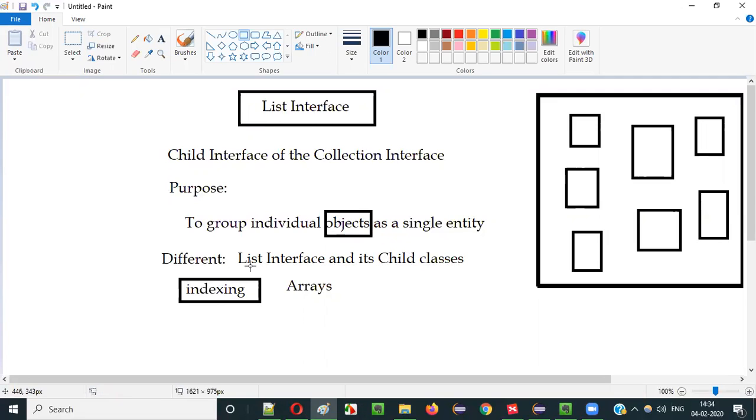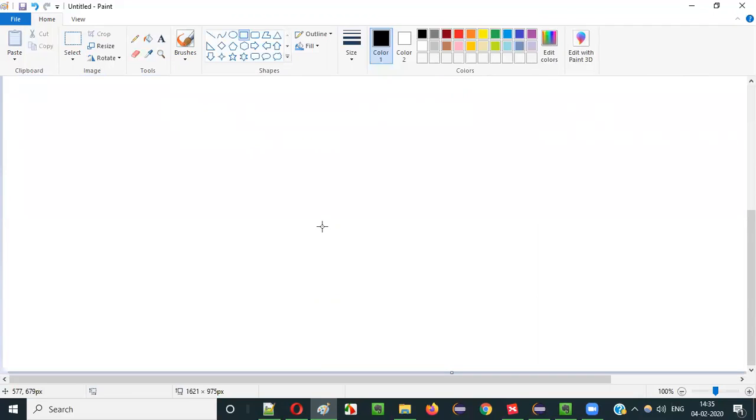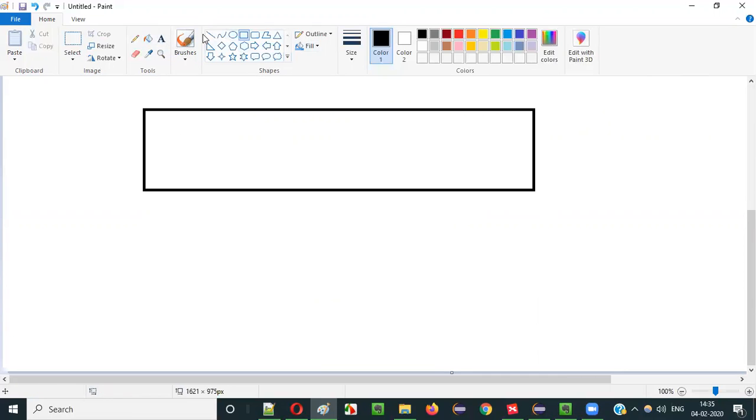Fine. Here the List interface and its child classes use the indexing concept for storing these objects, similar to arrays where the values are stored with the indexing concept. Here in the List interface and its child classes, we use the indexing concept for storing the objects. So let's see how the indexing concept is used. Let's say an array looks something like this, right?